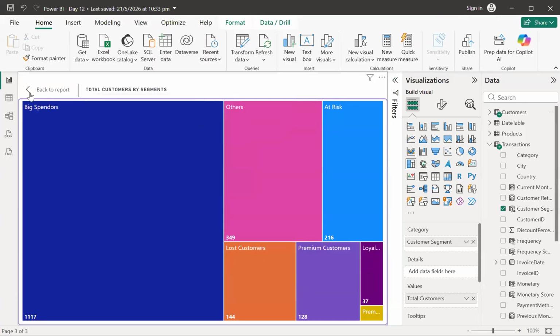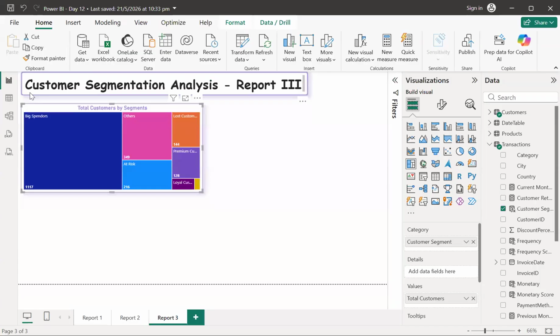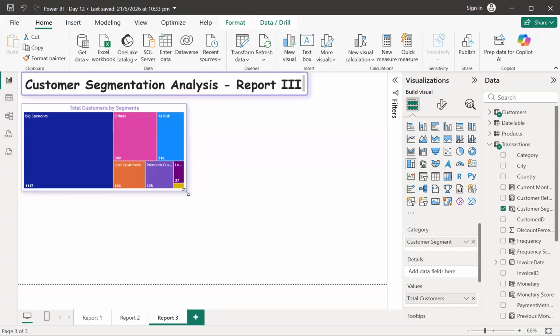Because this is happening, guys, from that data of 2000 customers only. It's not like we have 20,000 or 2 million customers. We just have 2000 customers, and in that 2000 we have around 144 customers who are actually lost, and 216 customers who are actually at risk. So definitely, guys, these figures are not really good at all.